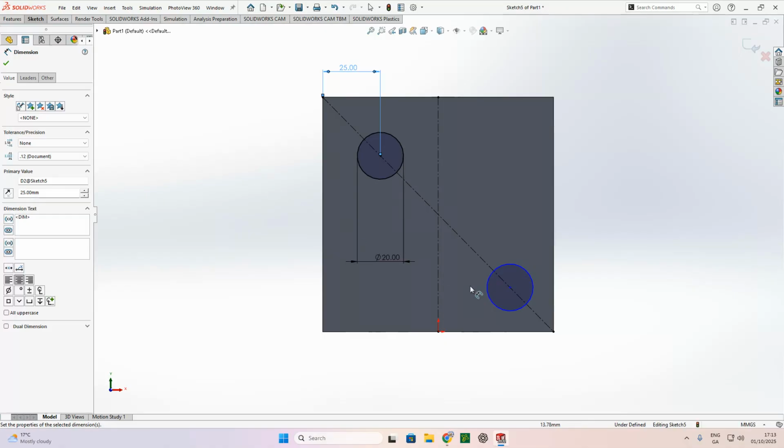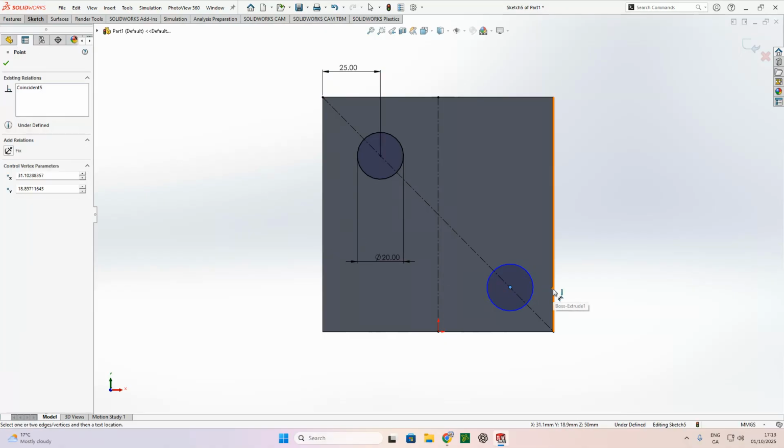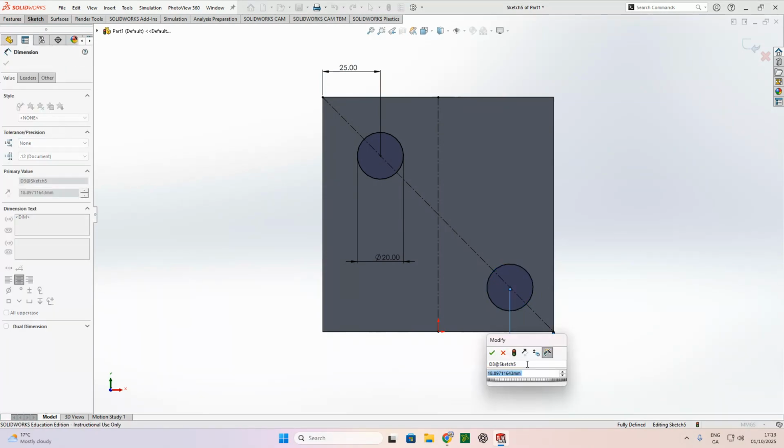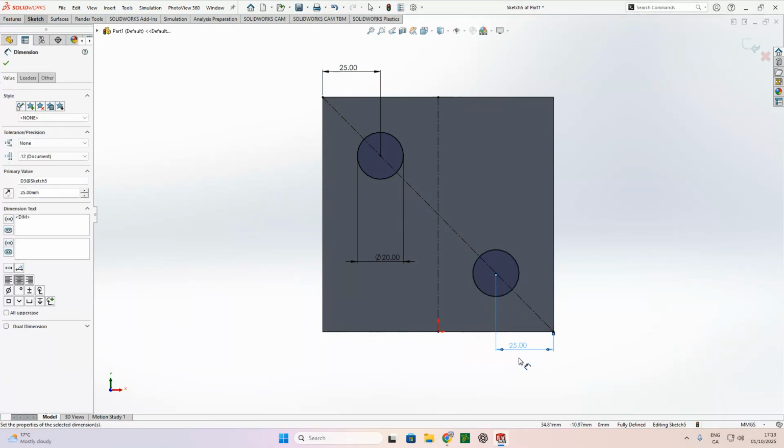Okay, so that one's fine. I want to do the same with this one. Click on the center, click on the side. Once again, let's make that 25. Now what I'm going to do, there's 2 of them done. I need to now have another one here and another one here. So how will I do that? I'm going to use my mirror entities tool.